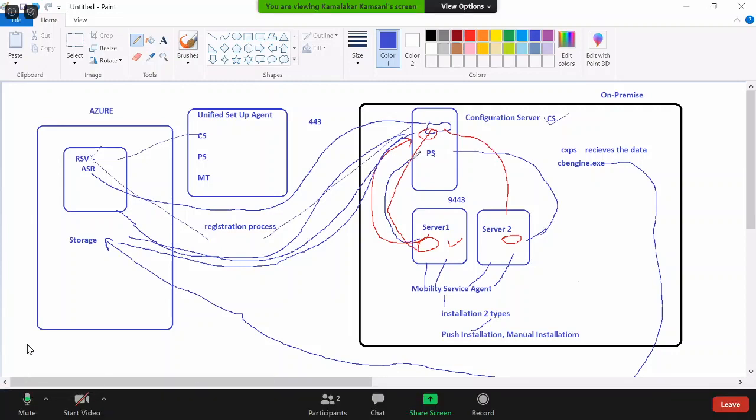Yes, 9443 is a port where the agent talks to the configuration server. Yes, the mobility service agent talks to the configuration server. So these are sort of daemon agents which would be sitting on the servers. Yes, that is called the mobility service agent. Okay, perfect. Let's go ahead.